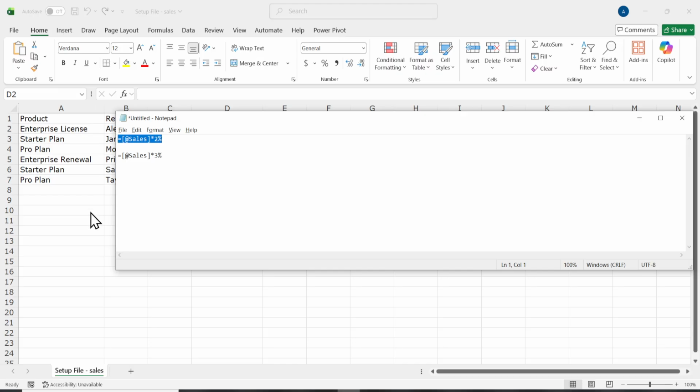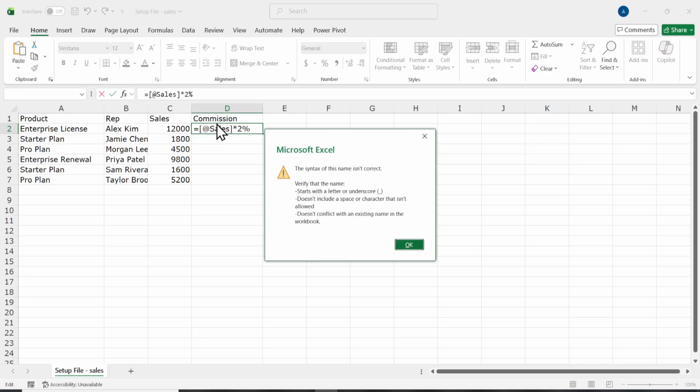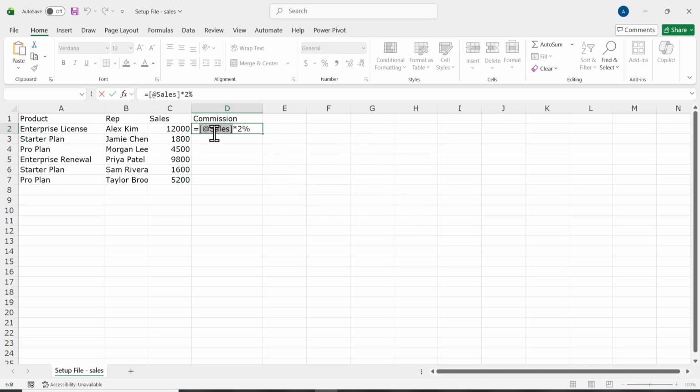Type equals open square bracket at sales close square bracket times 2%, then press enter. Excel applies the formula and automatically fills that same calculation down all 6 rows in the table. That is calculated column behavior, and it is the behavior we are about to work around.